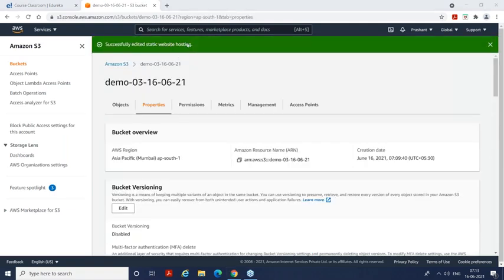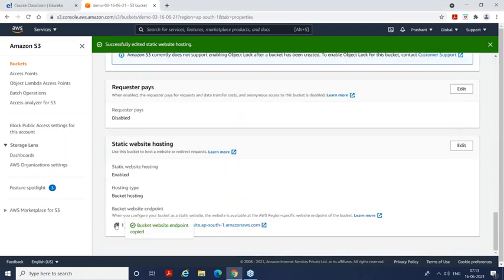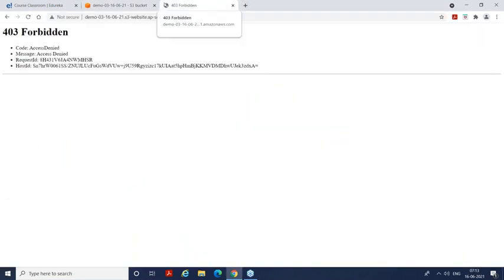Now, once I've done this, I've enabled my S3 to host a simple static website. So this is the website URL. Currently it says 403 Forbidden, access denied.